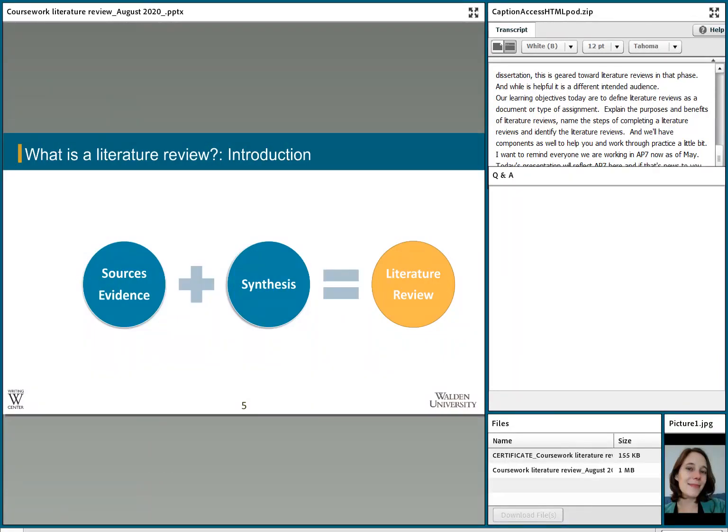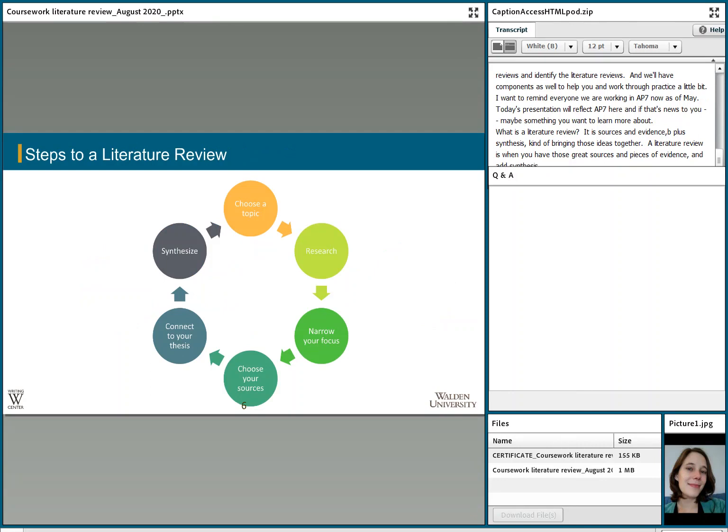Note that this will be a little bit different than if you are at the dissertation phase working on that big literature review. This is geared towards literature reviews in coursework before that phase. And while some of the advice might be helpful, it is a little bit of a different intended audience, just so you're aware.